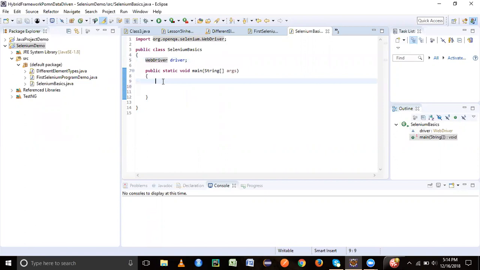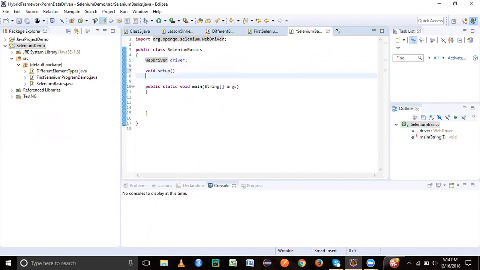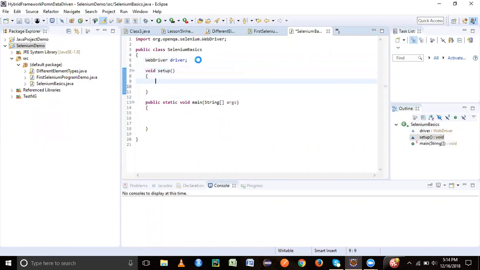So what do we need to have initially to get started? We need to have a setup method. Let me have a setup method, and I will be initializing this with whatever browser I'm going to launch. So let's go ahead and launch the Chrome browser. We would need to have the system property set up for the Chrome browser first, before we even try to open the browser.